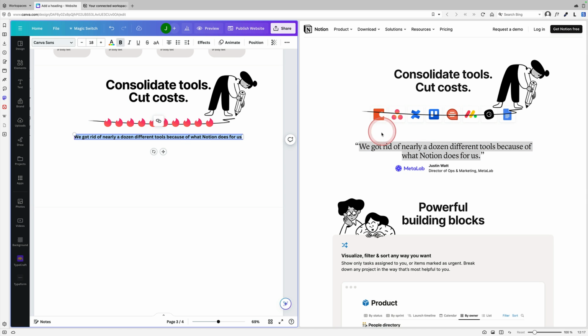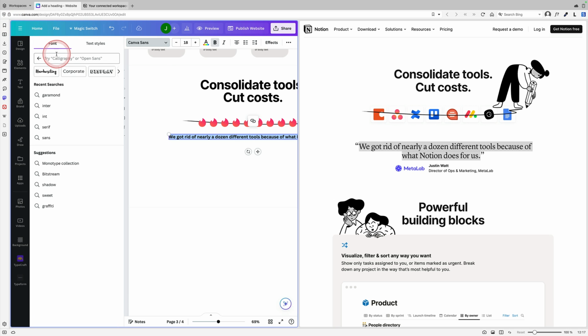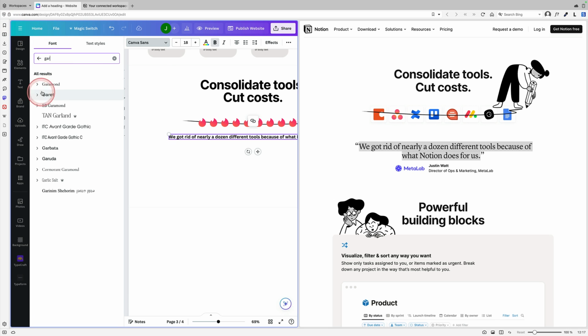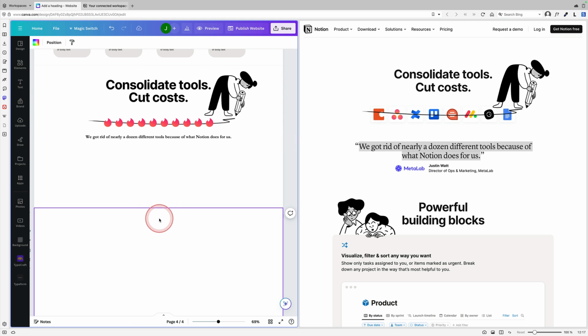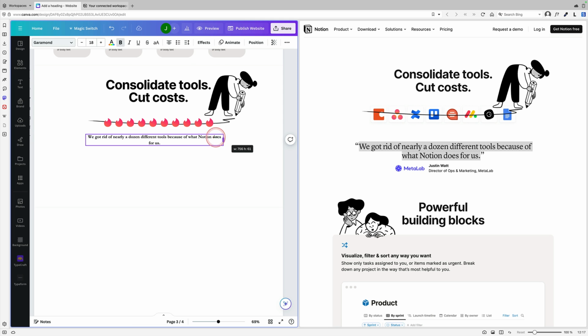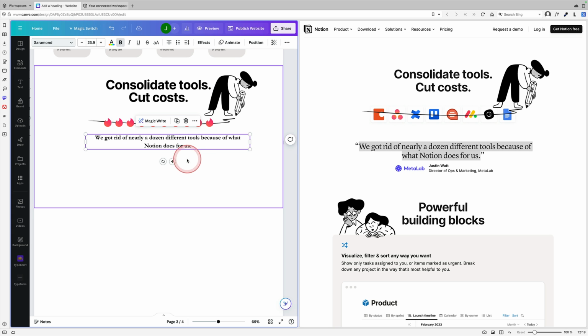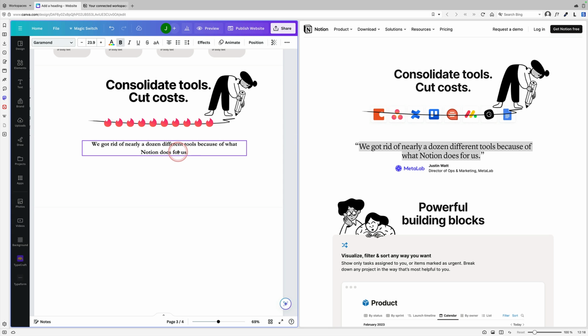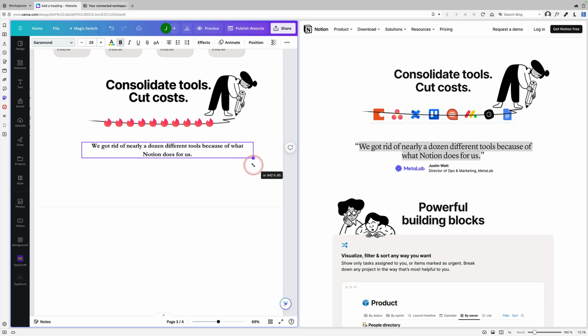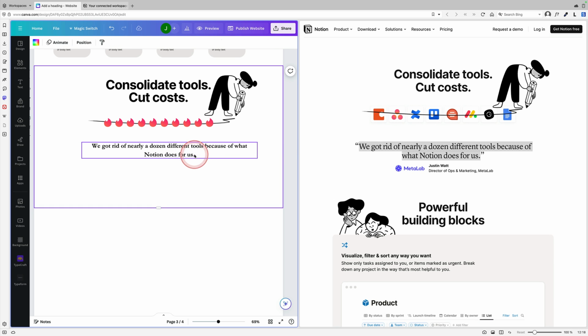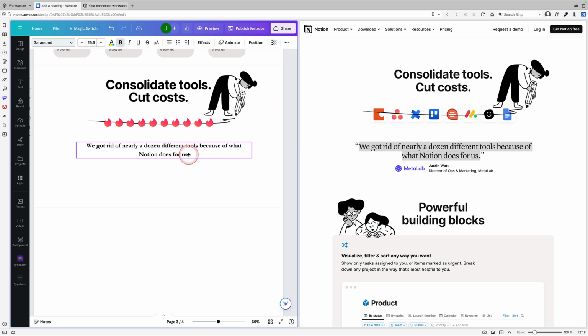Now, I think this font is different, so I think I'm probably going to choose Garamond because I love Garamond. And it looks somewhat similar, not identical. And let's just squish that in, make it bigger, and then drag it somewhere like this, I guess. It's still too small, isn't it? Let's make it bigger. Like so. It's still too small. Let's make it bigger still. It's not quite right, but it'll do.